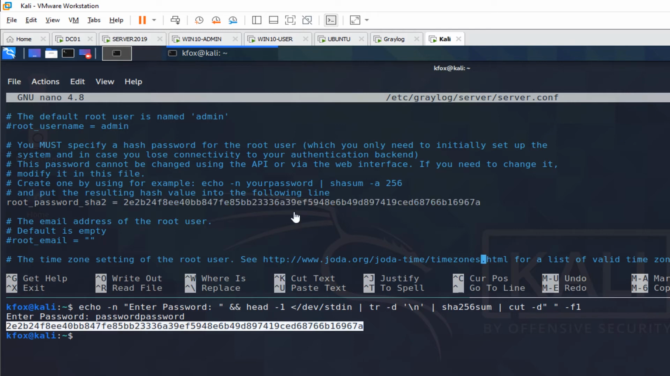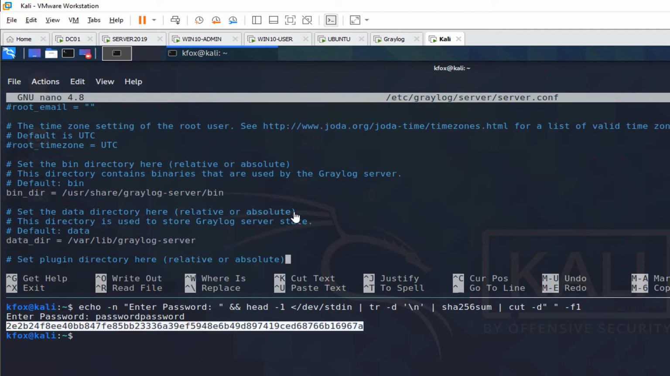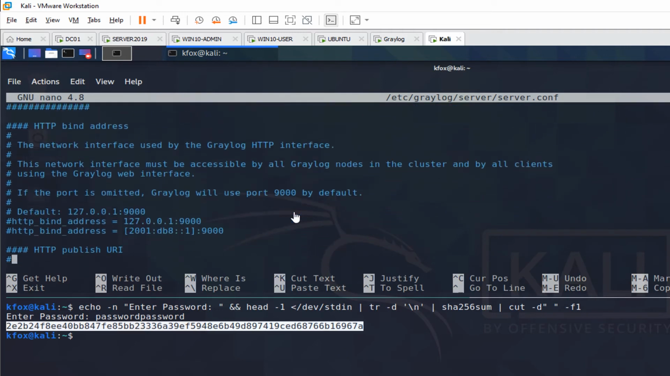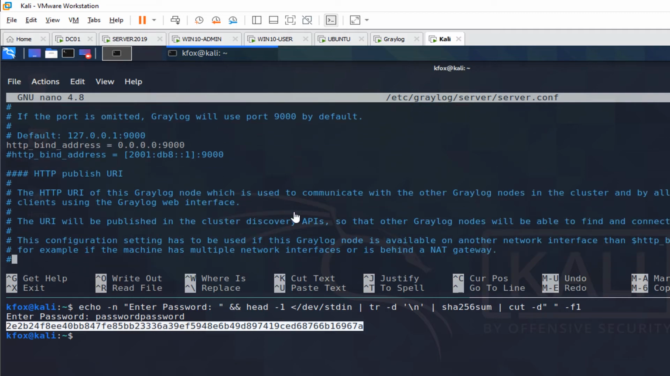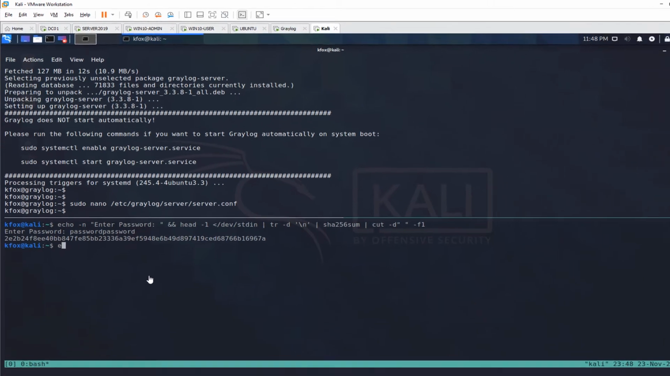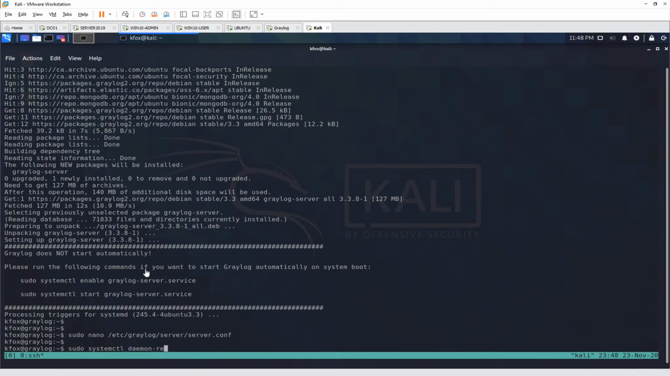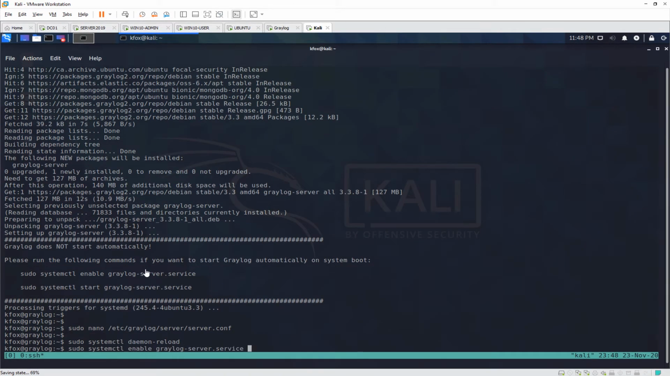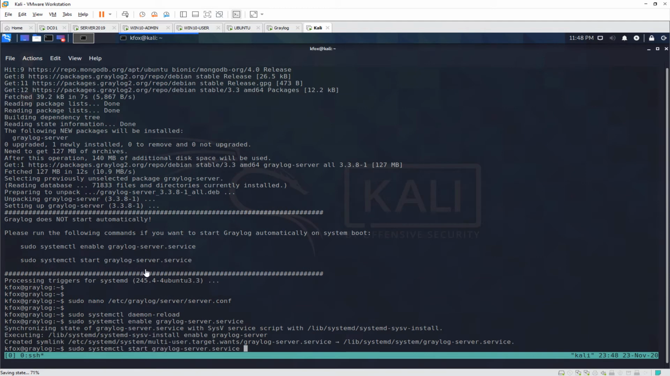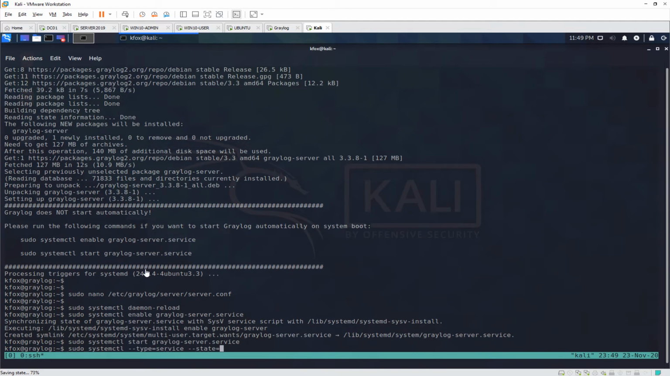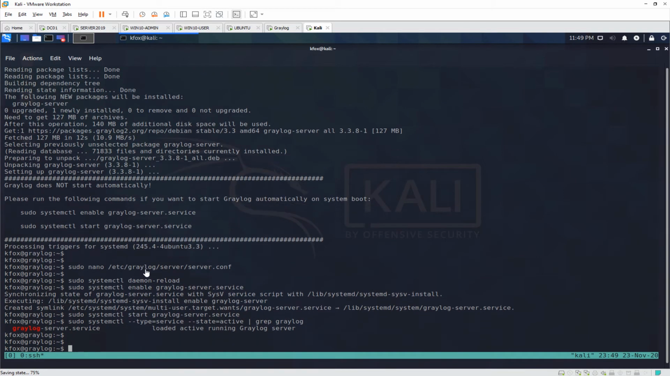And then I think the last change I made was to allow the web interface to be hit on any interface. So I'm just going to bind it to 0.0.0.0 instead of the local interface. The last thing we'll do is set Graylog up to run as a service and ensure that it is up and running. And we're done with the Graylog installation.